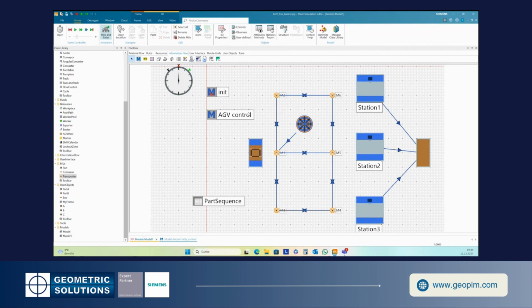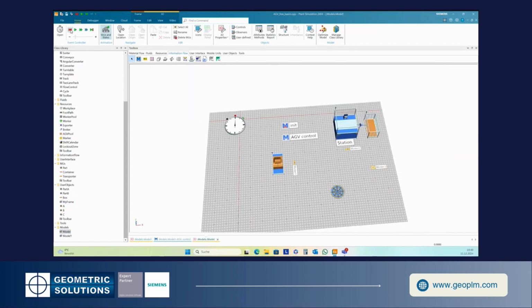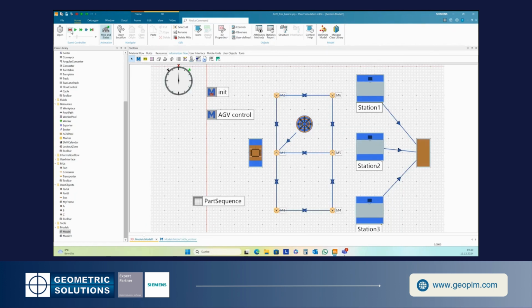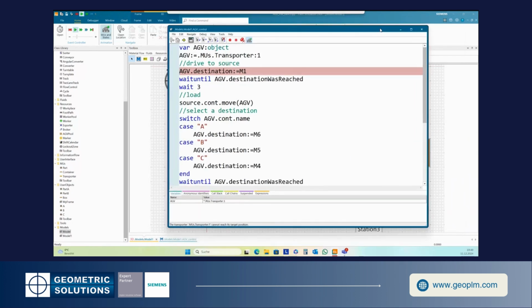And I want to show you a very interesting failure here. I have two models here, and I start the first model. Okay, stop it and close it. And then I start this model, and I get an error here. AGV destination M1. MMO's transporter 1 cannot reach its target position.